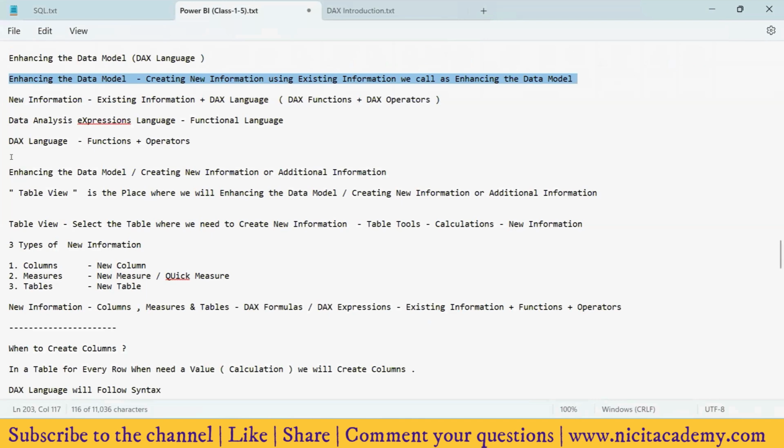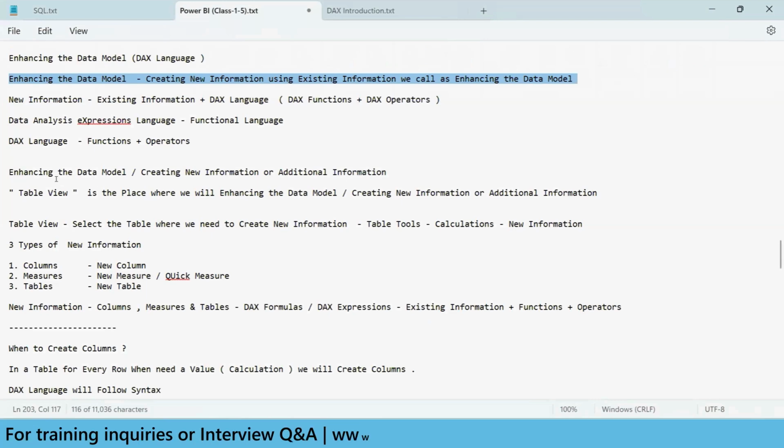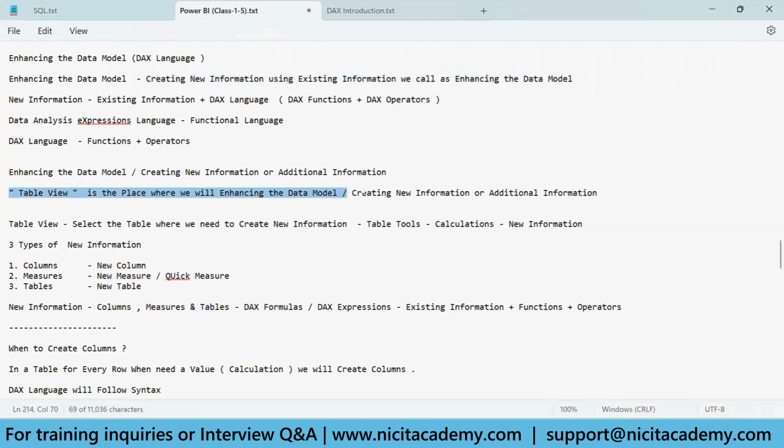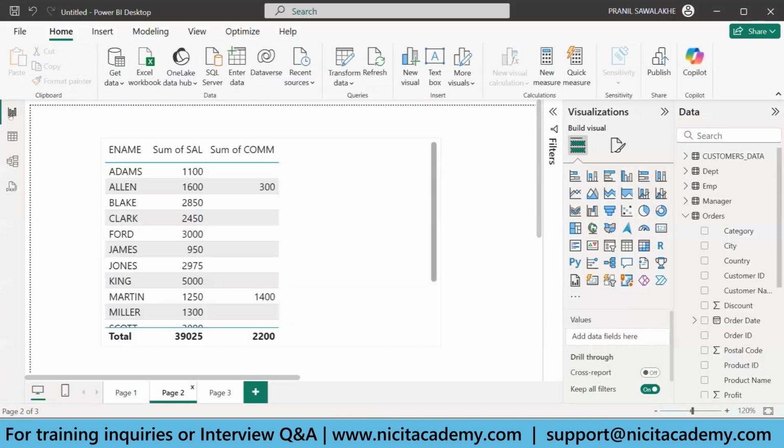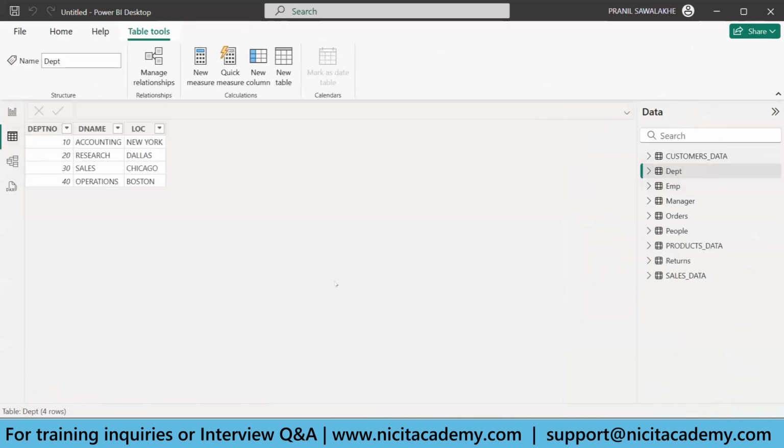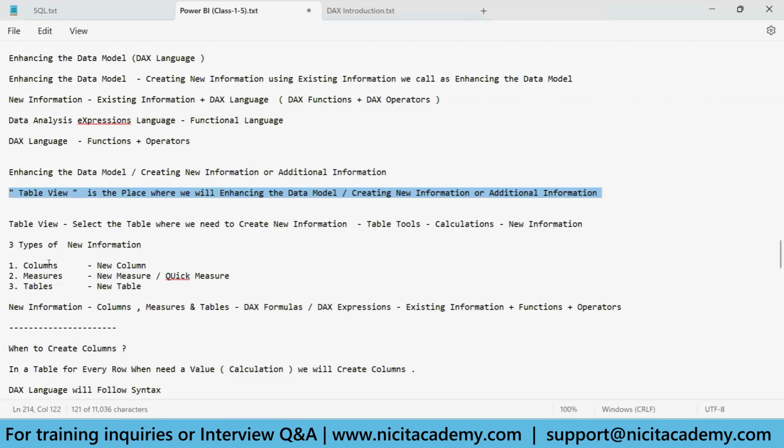There is a table view. Table view is the place where we enhance the data model, where we create new or additional information. This is the table view. I need to go here and create the new information in this table view. Now let me tell you, there are three types of new information. First one is columns.